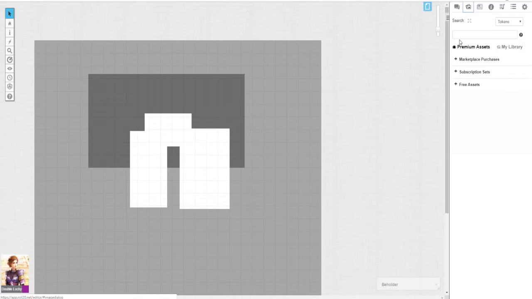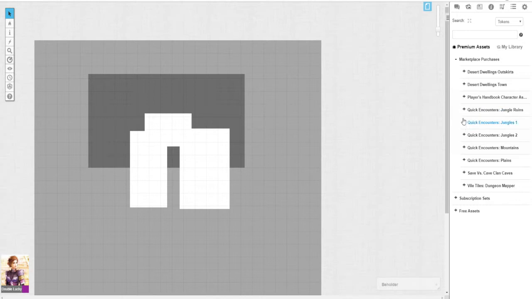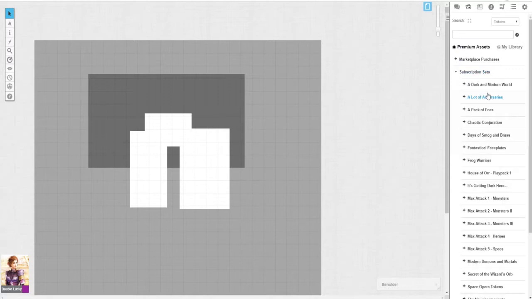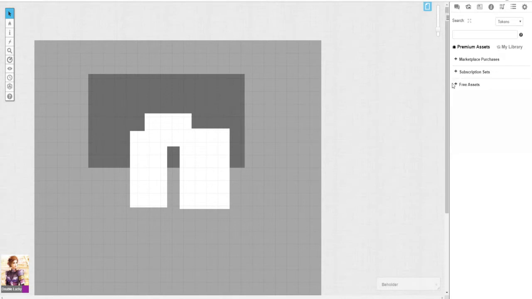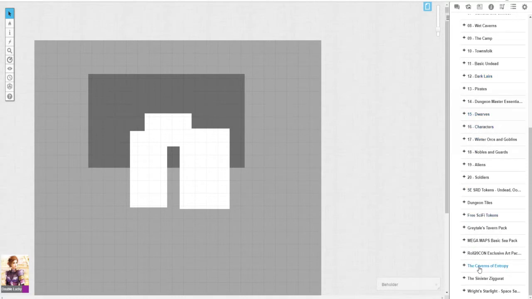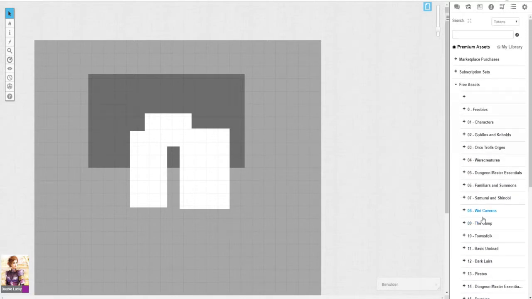If you have spent money on Roll20, you can actually look at your marketplace purchases. These are the things that I have bought. This can be for maps, tokens, and other various things. Subscription sets, you can also look at all this. I have personally not. However, since this is going to be for free users, you want to look at free assets. And it will already have it all sorted, and you can look for various tokens or objects here that you can use for maps.